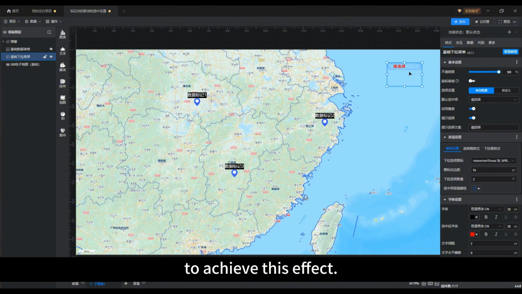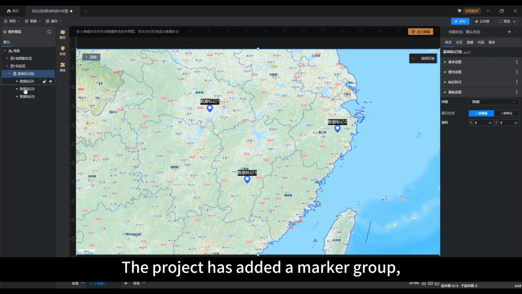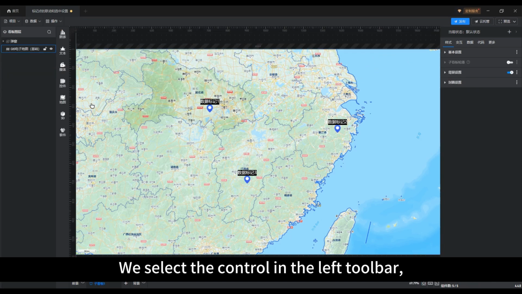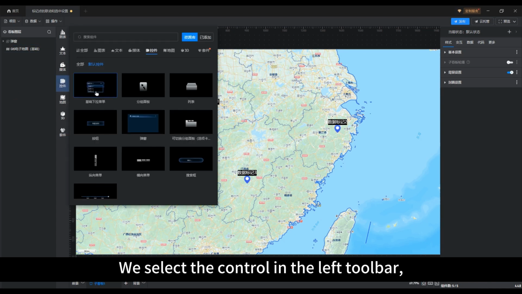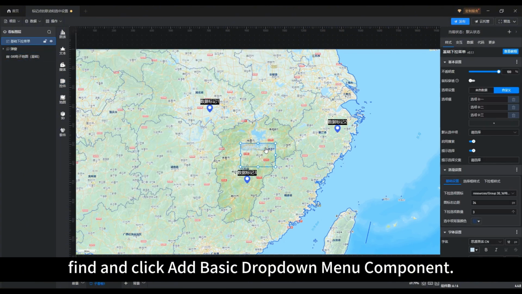To achieve this effect, first, open our example project. The project has added a marker group, which contains 3 data marker points. We select the control in the left toolbar. Find and click Add Basic drop-down menu component.